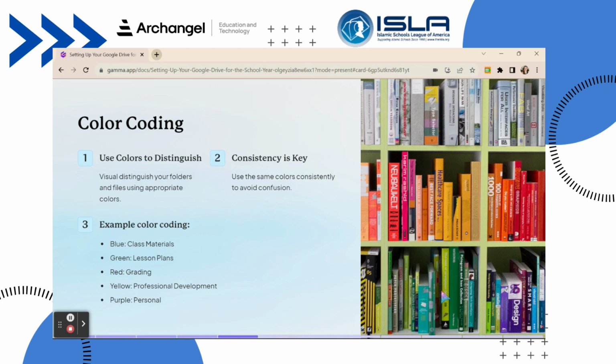I like to use the colors to distinguish the folders visually, because a lot of people are visual learners, and it helps to use appropriate colors. I like to use blue for English. And so all of my stuff in my classroom for English is blue, as well as my folders. And I help my students do that as well. I think it's important for consistency to use the same colors. It helps to avoid the confusion.